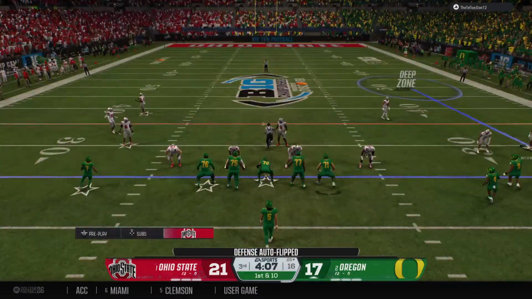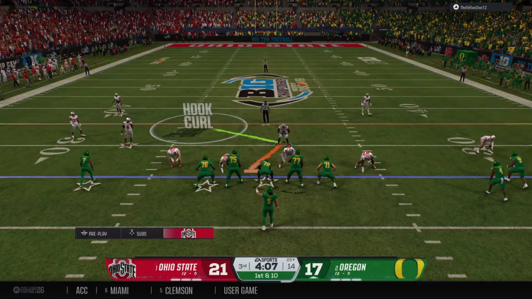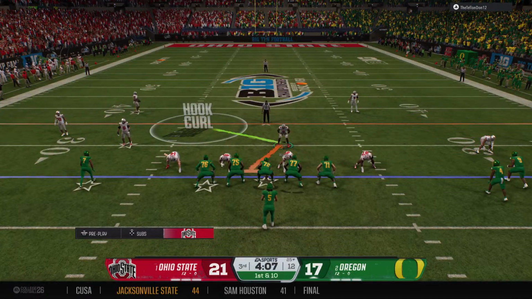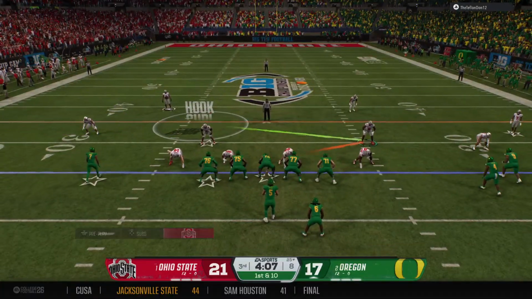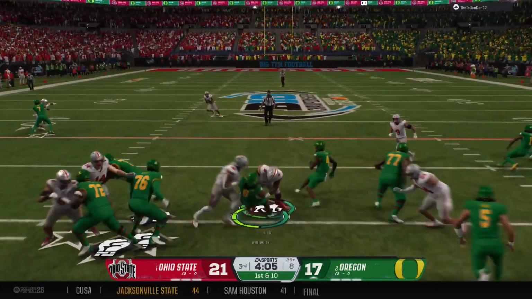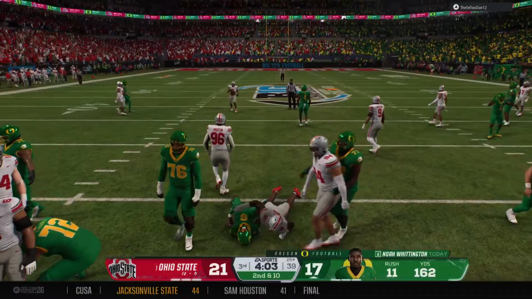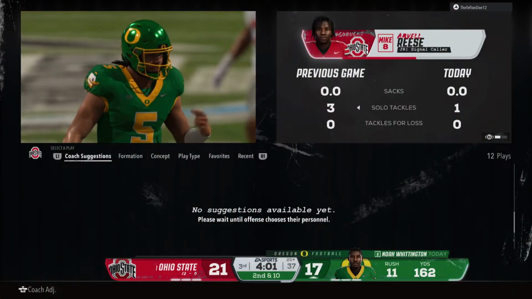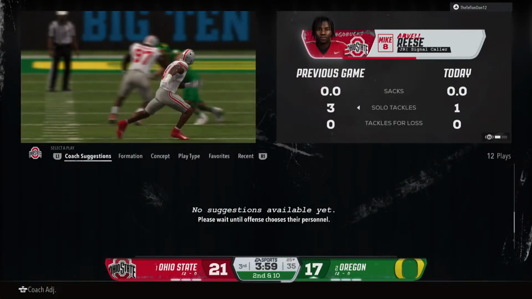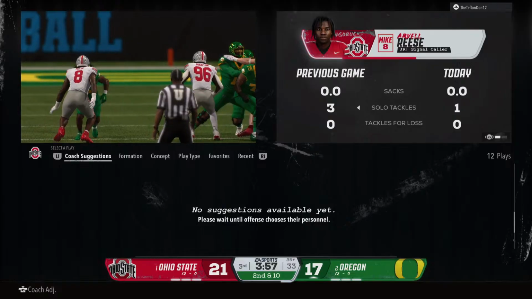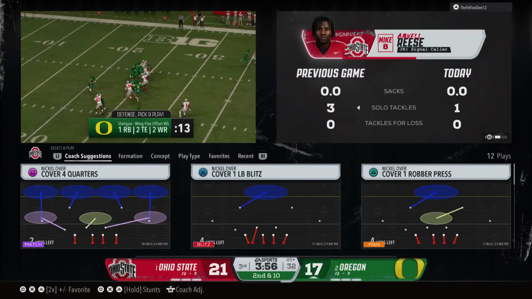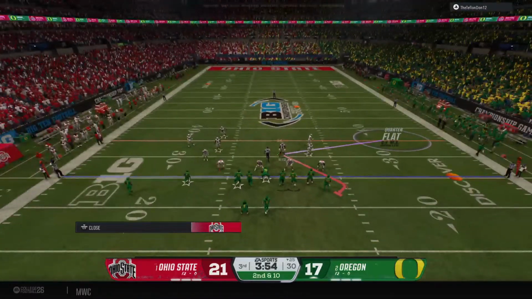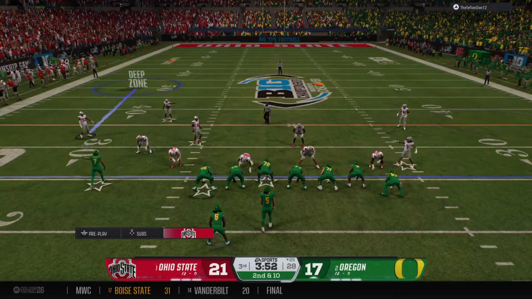First play of the drive now from the 25. Takes the handoff. It's Whittington. Run up the middle, but stuffed for no gain. It was an excellent effort by this defense, just staying in their run fits, holding their own at the line of scrimmage, and then making a tackle. Offense just couldn't get enough of a push to get any yards at all.